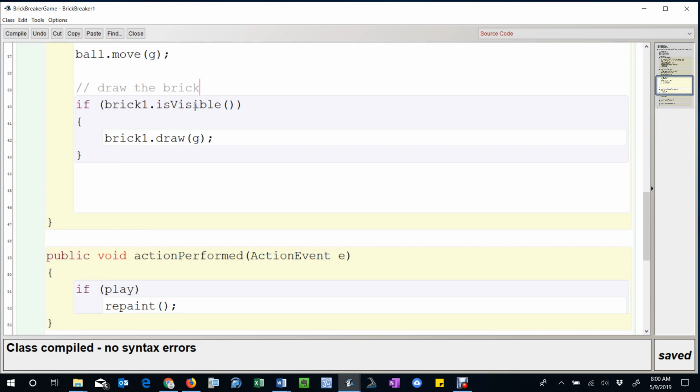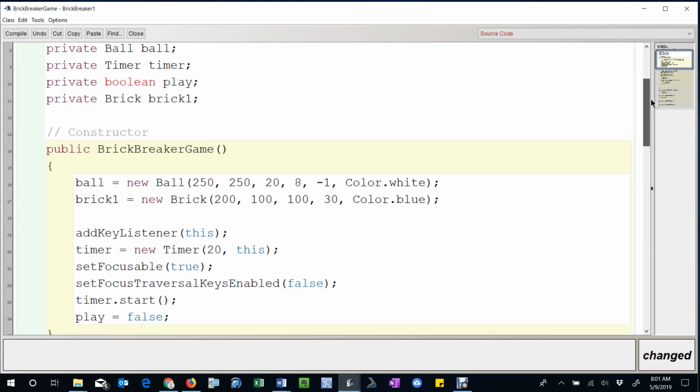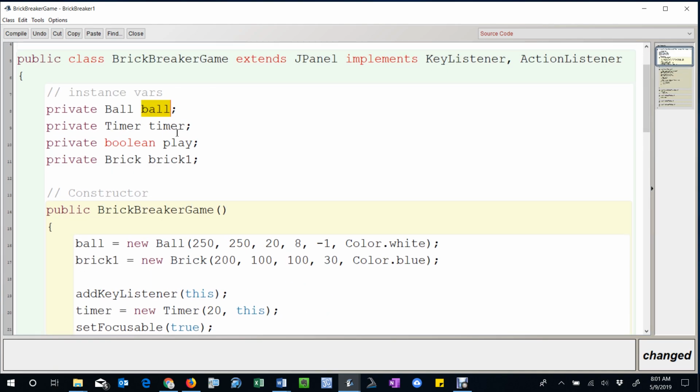So we're going to draw the brick and check for collision. There are different ways of doing this, but I find that the easiest way is to ask your ball. Remember, what is ball? This is just a variable. This is the name of our ball, and the ball is a new ball with these parameters.